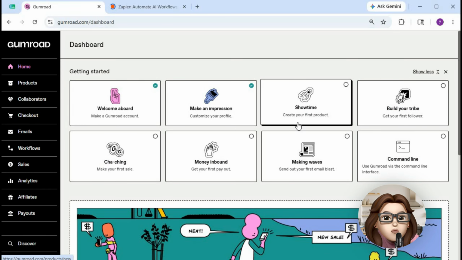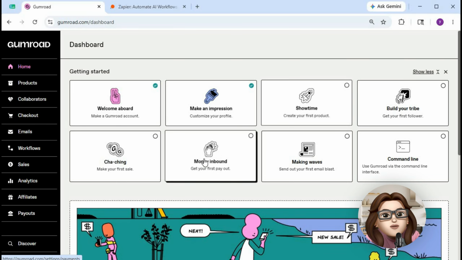That's it. By connecting Gumroad with your custom API workflow properly, you can automate advanced business processes and build powerful integrations successfully.